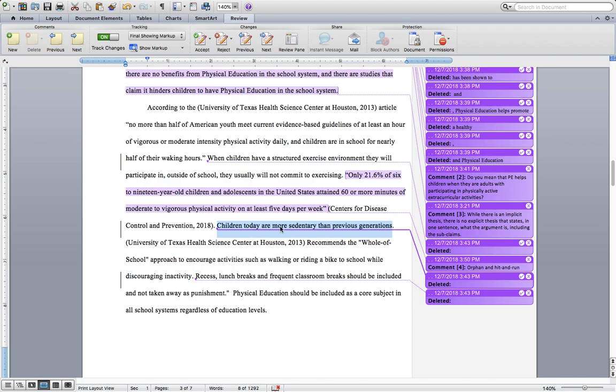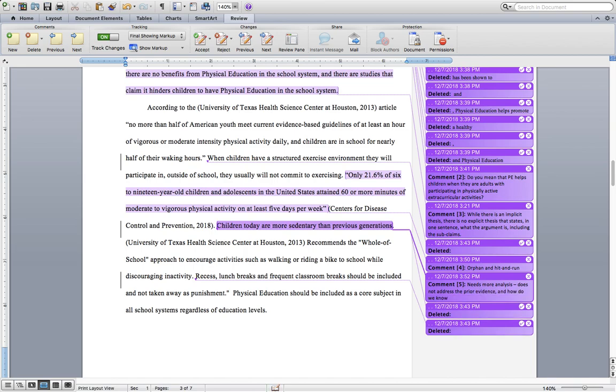So this particular analysis is not doing the work that it needs to do for the quotation that precedes it. So it needs more analysis, does not address the prior evidence, and how do we know what the percentage of physically active children was in previous generations. So that would be that.